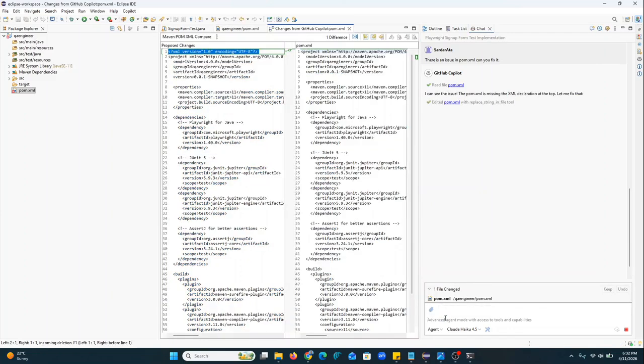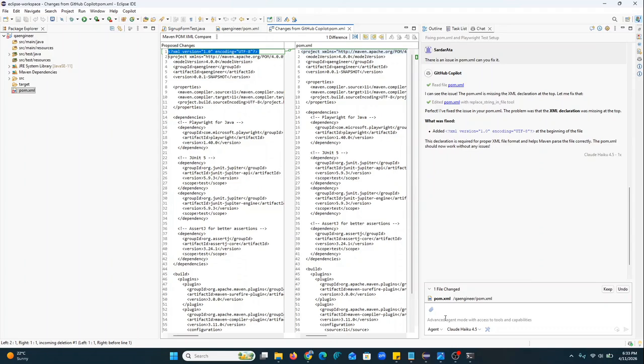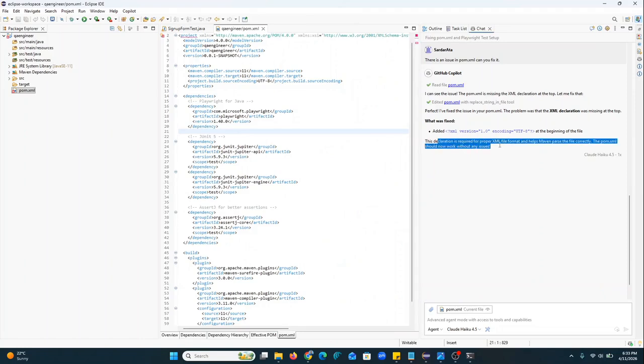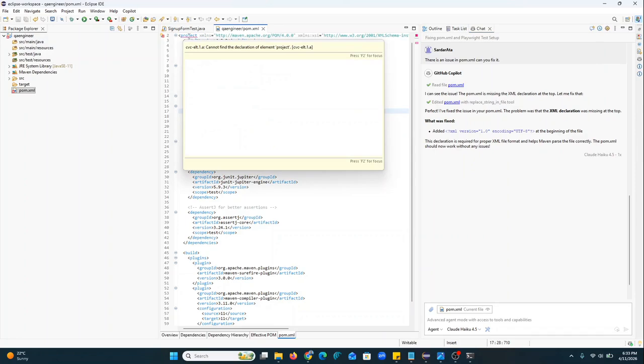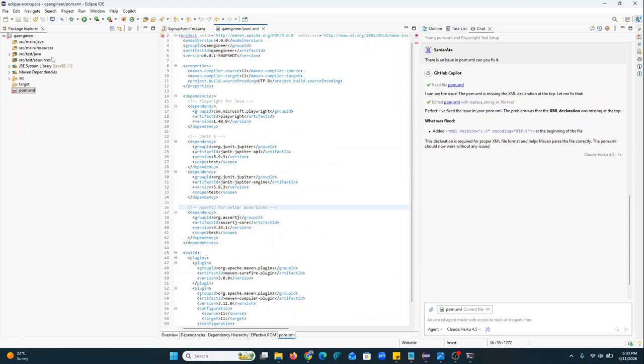So you see it is trying to find out what could be the issue and it is fixing itself. So no need to do anything for me. Now it is fixed. It said that the declaration is required for a proper XML file. So now it says it is fixed. Now let's try to run this if it is fixed already. And it is still saying something like cannot find declaration of element project, but let's try to run the project.